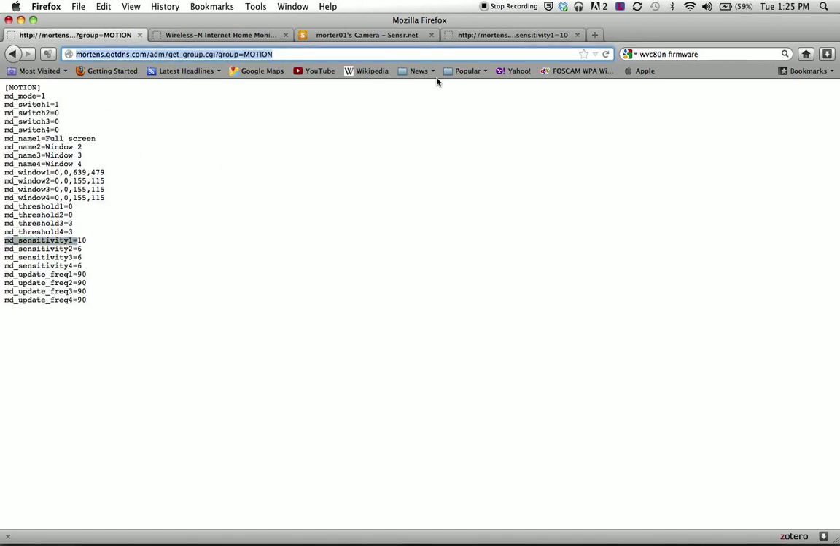And then we'll get an okay response here. That means that the camera has accepted that command, and now your sensitivity is 10. So then if you go back here under the get motion to find out what your settings are and you click refresh, you'll be able to see your MD sensitivity 1 should have changed to 10.